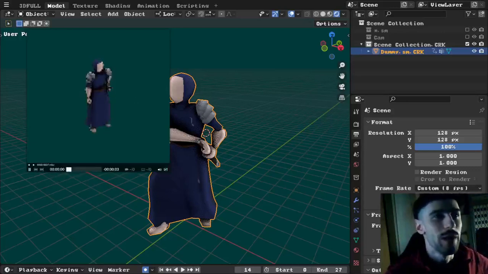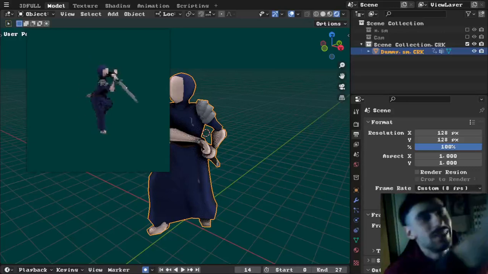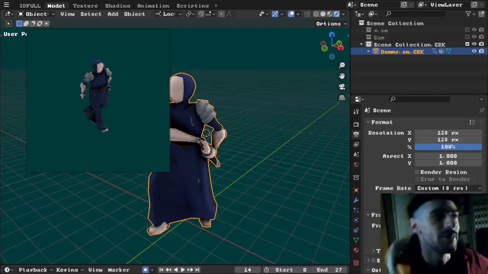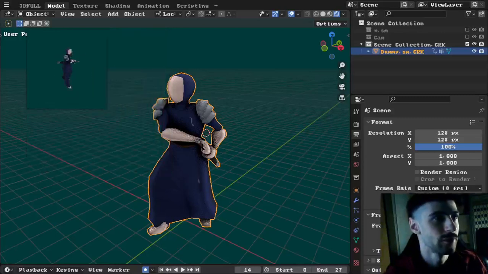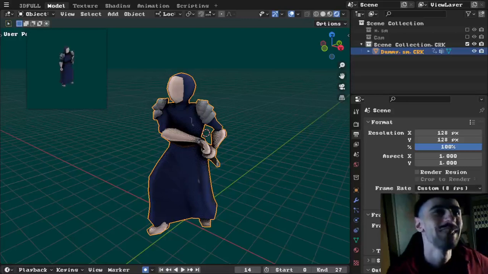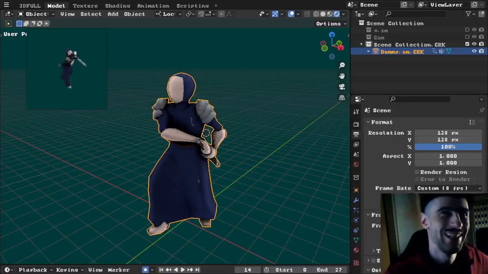But I mean, man, you simply cannot beat this look. It's amazing. I love it. You cannot beat it. Let me just zoom it out a little bit. Look at that. That is perfection. You get me? I love it.